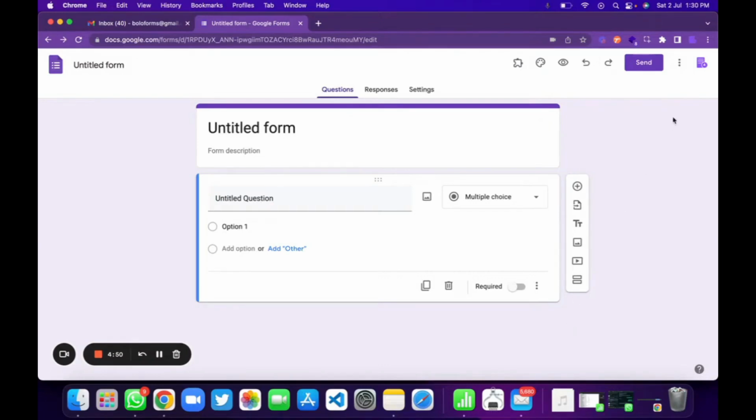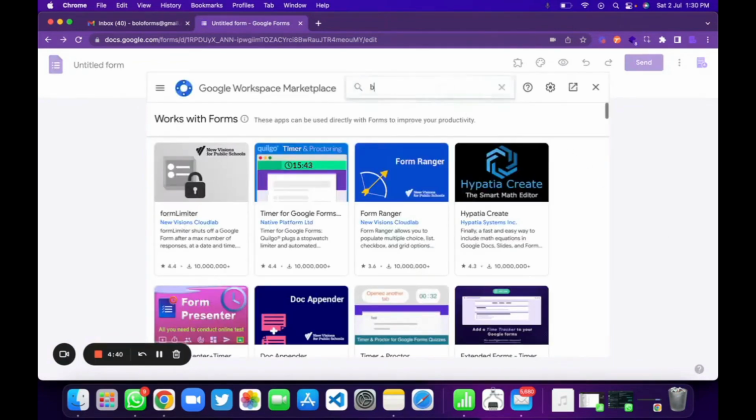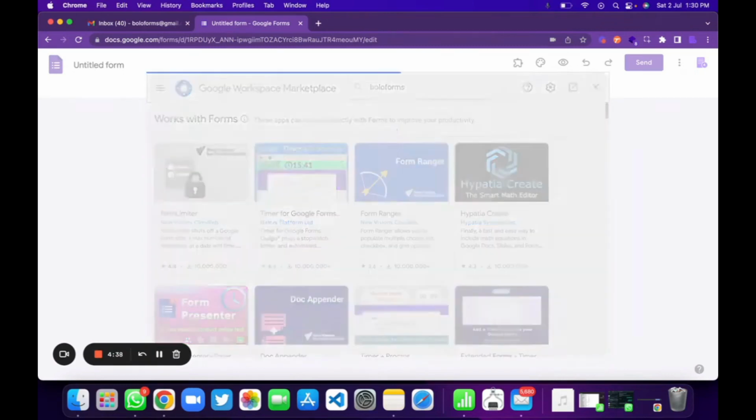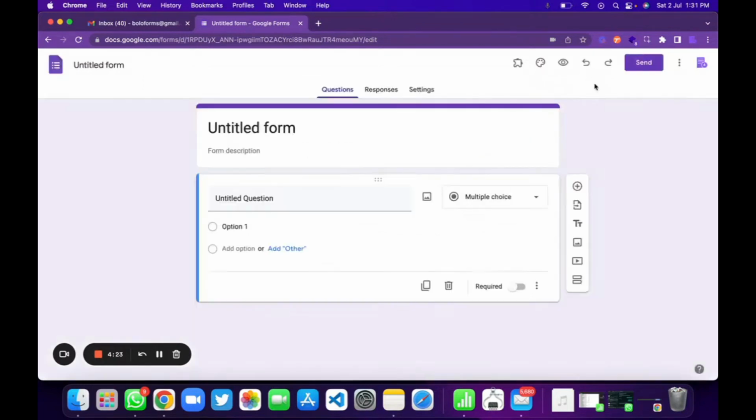So firstly, if you do not have the BoloForms Approvals add-on installed, click on the three dots over here, go to add-ons, and over here you can search BoloForms. You can click on the form approvals add-on, click on the install button, give all the required permissions, and the add-on will be automatically installed in your Google Forms. I have already installed it, so I'm going to close this now.